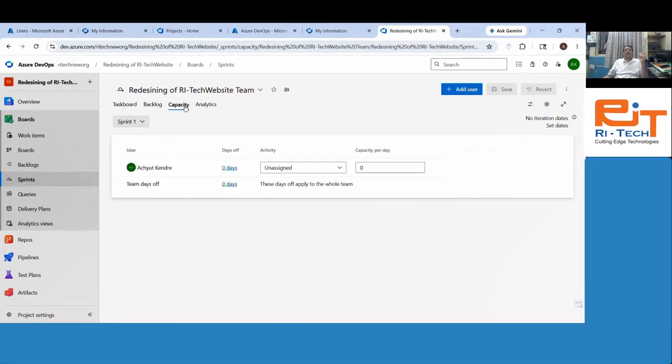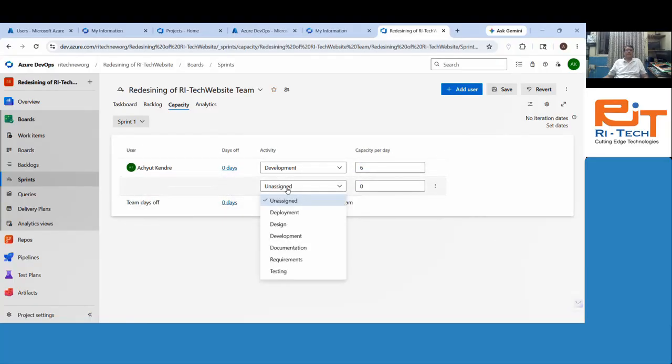Capacity. So capacity allows you to define how many hours your team member can work per day. So how many days it can allot. Now, first we can have the activity. So what activity will be performed by this particular person? Suppose we say development here. And then we'll have the capacity per day so that I can work 6 hours per day. You can add other things here. So other activities. So that I want to work on testing for 2 hours. So यहाँ पर add कर सकते हैं.